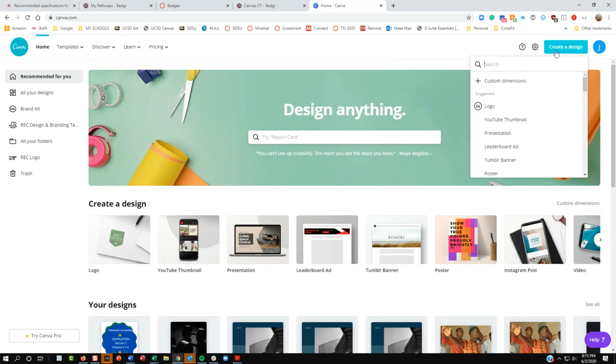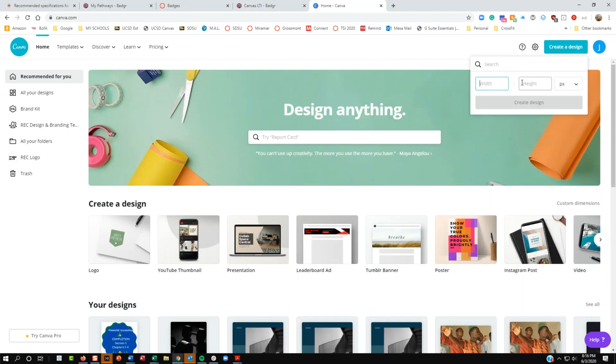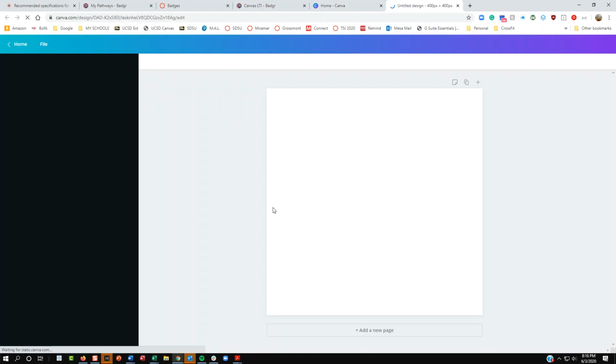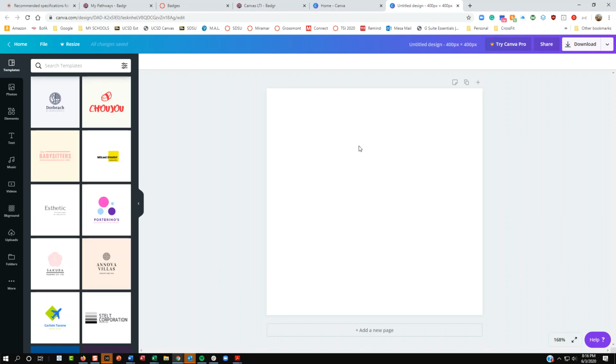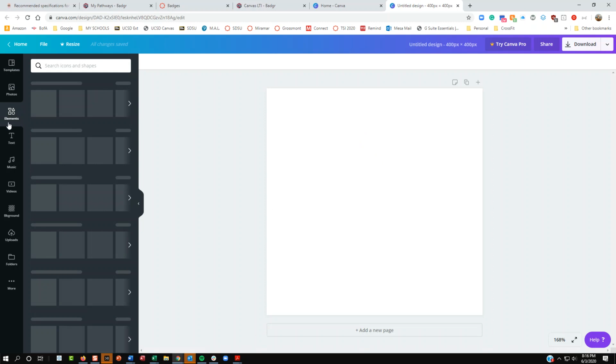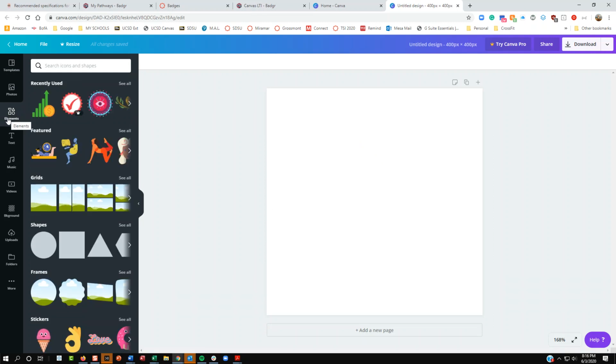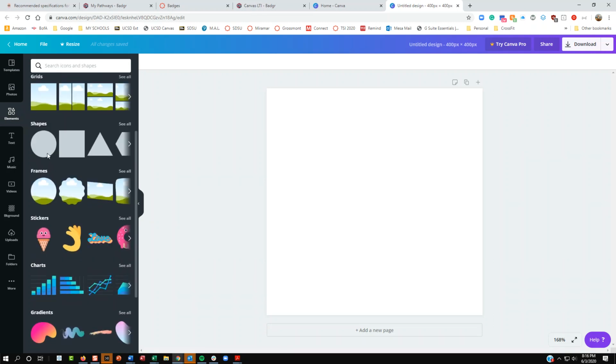So you create a design and you're going to do custom dimensions, and it's going to be 400 by 400. That's the dimensions that you need for a badge, and when you click create design, it's going to come up with a blank palette. So your mission in life is to fill that with something that looks like a badge. So I'm going to click on the elements over here, and I'm going to select a shape.